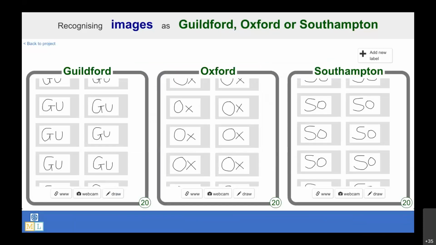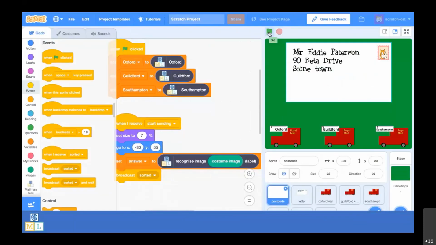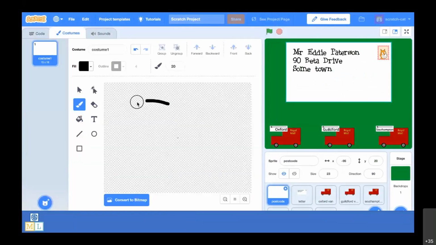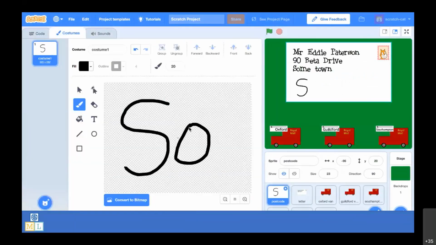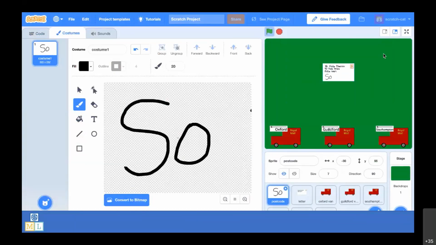By doing that, we collected a bunch of examples like this. And then we made a Postman Pat game in Scratch where you would write a postcode onto the on-screen envelope. And then when you click on the cat stamp, it would recognize what you've written and then send the envelope to the right van.